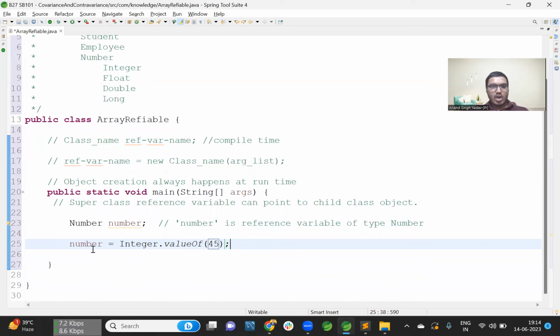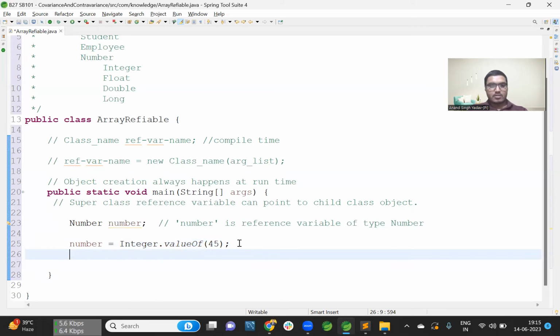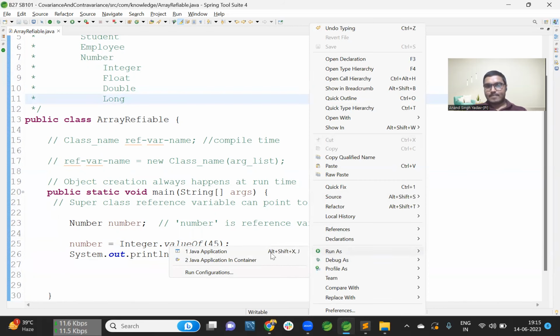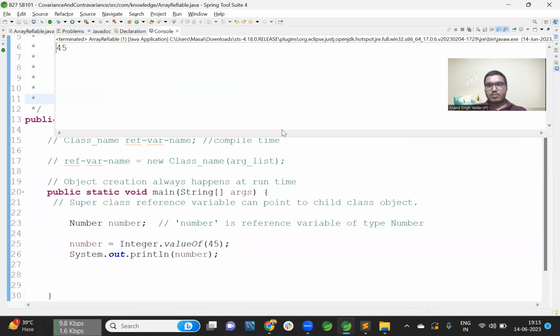Now this is the reference variable of the super type, and it is referencing an object of the child type. So Integer is a child class object of Number. If I print this result number, let me run this code. As you can see, 45.